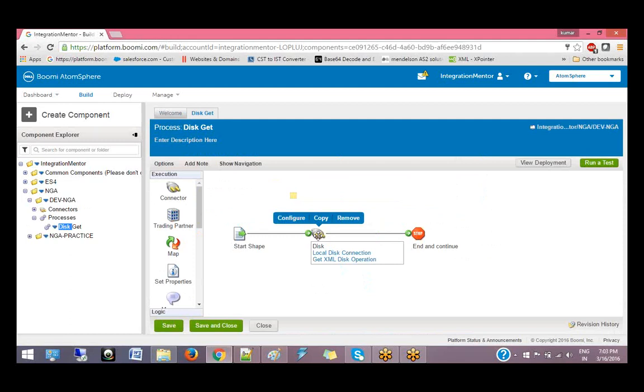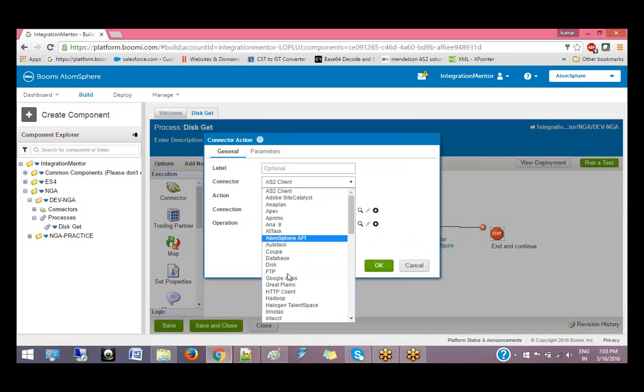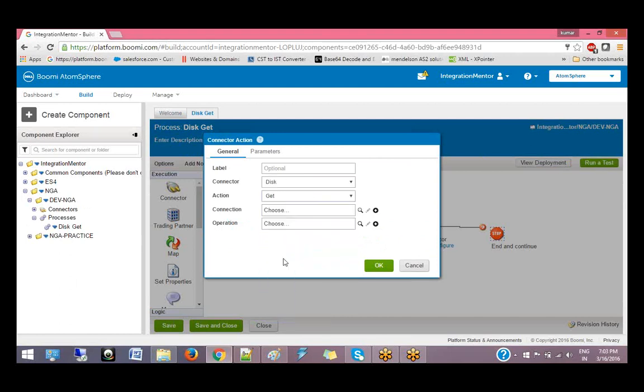See, this is getting the data. Now I want to send the data, so I'm using the connector again. So, connector shape, drag and drop it. Now select the same Disk as the connector. Under the drop-down, you can select the Disk connector. So instead of Get, you can use Send. Yesterday we used Get. Now we can use Send. And connection.